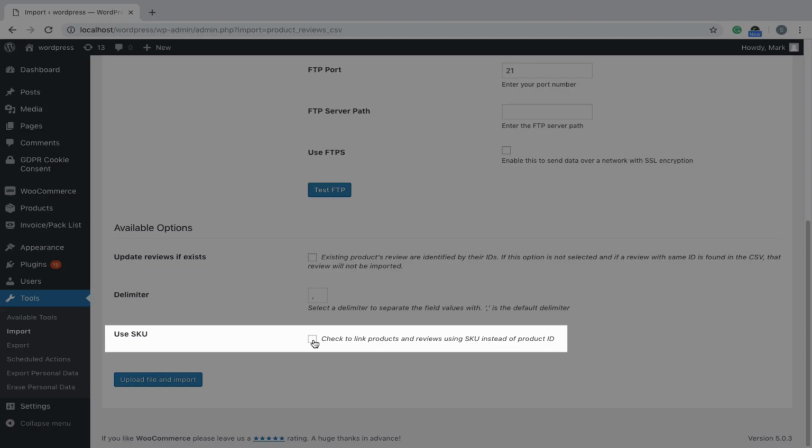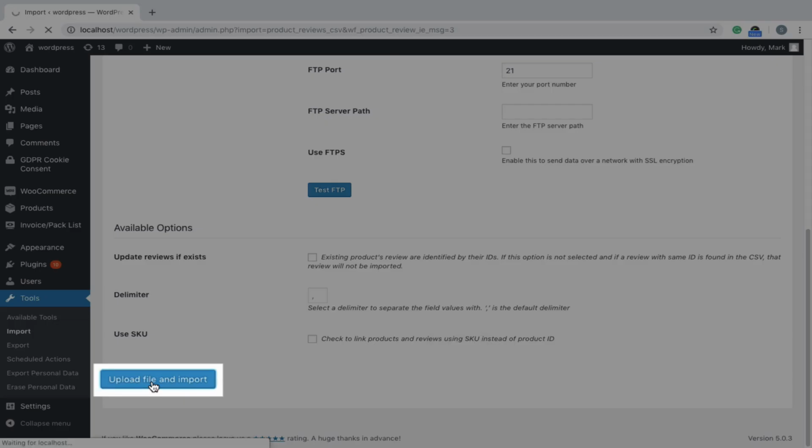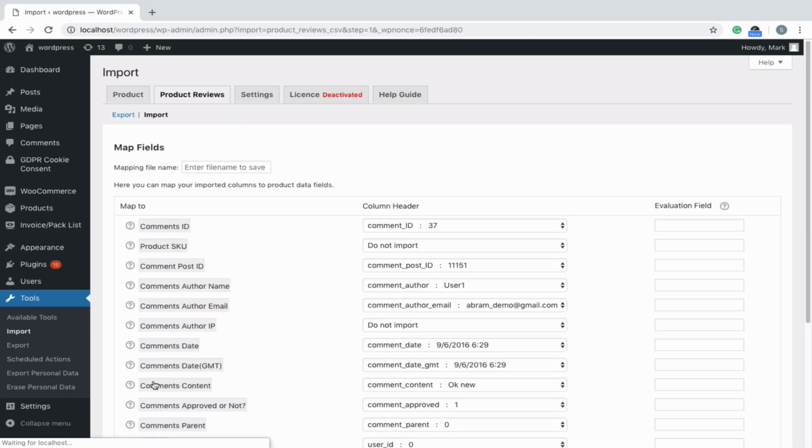If you're importing reviews of grouped products based on SKU, then enable this option. By default, they're linked using product ID. Ignore this if not applicable in your context. Finally, click the Upload File and Import button to proceed further towards Map fields.